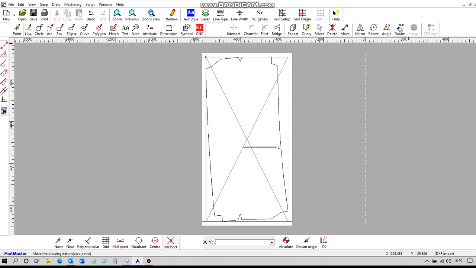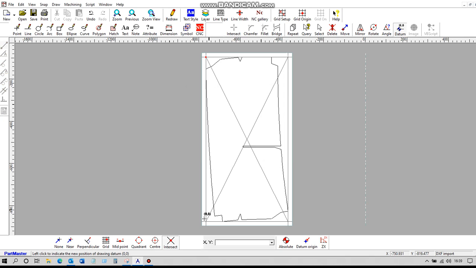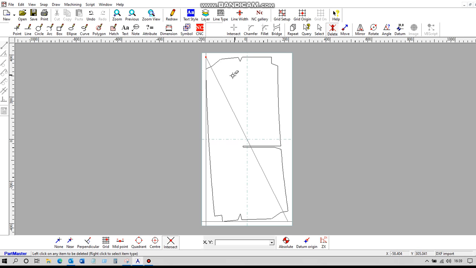So to do that we use the datum symbol here, and we want to specify a new datum with the mouse. So we're still in intersect snap, so it will snap onto the intersect point that it finds closest to the cursor. So that has now reset the datum position to the centre of the component. Now we can use the delete key to just get rid of those lines that we no longer need. You can leave them there, but it's best just to delete them.